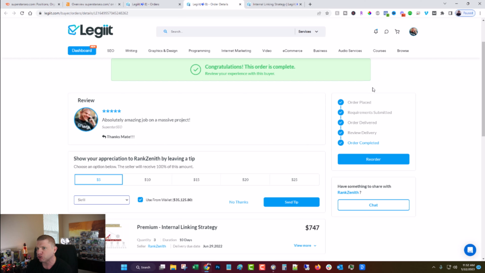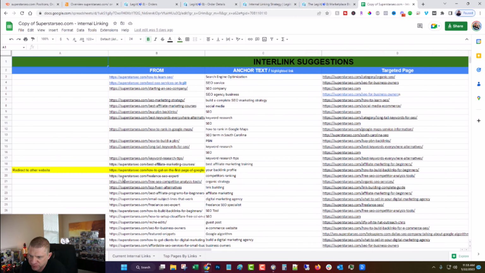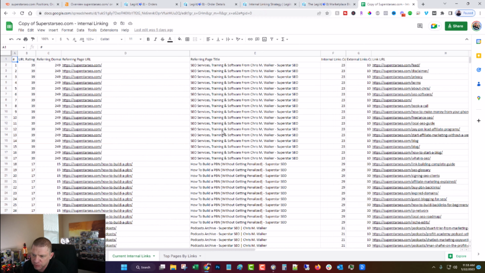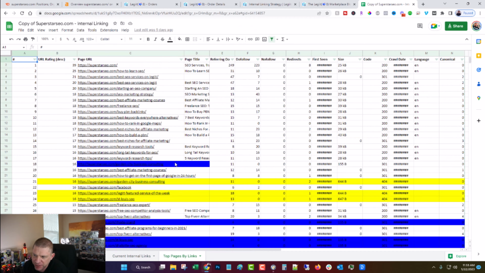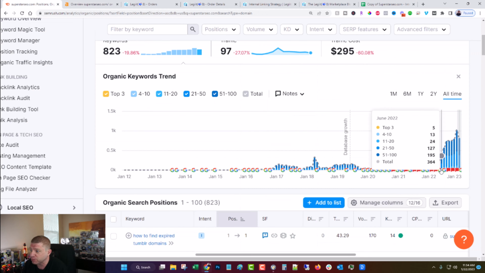In fact, let me actually show you what he did. This is the deliverable. This was just an overview. Then the interlink suggestions, as you can see, there were quite a bit of them. Then there were the current internal links, some of which needed to be revised. And then there were the top pages by links, which was another piece of information he gave us. And he just went through and did it. He implemented it, which is an extra you can get on the service. And like I say, the results speak for themselves.